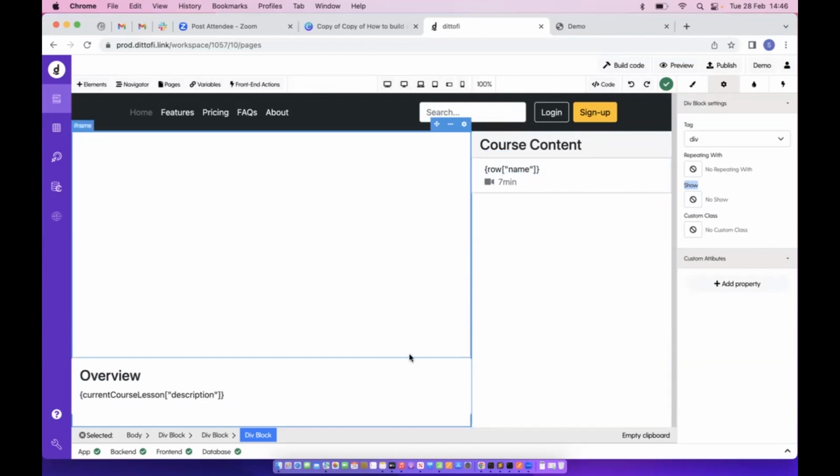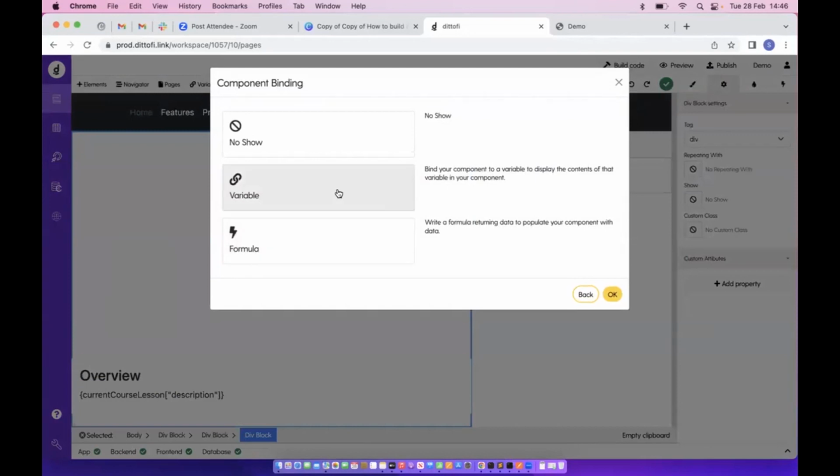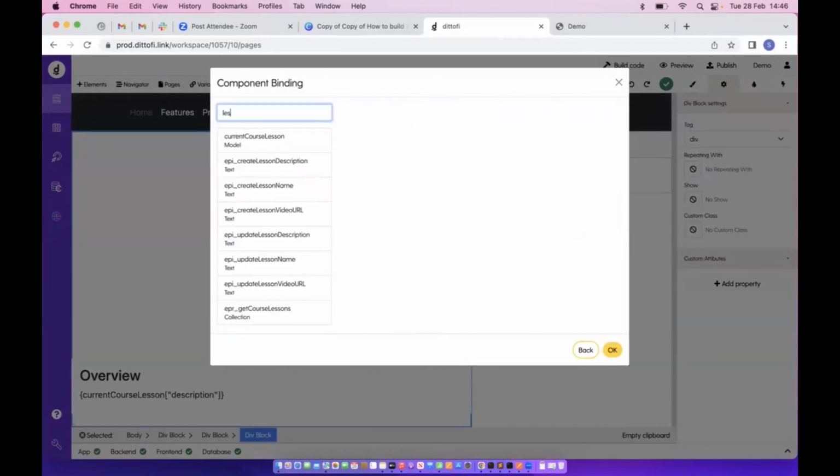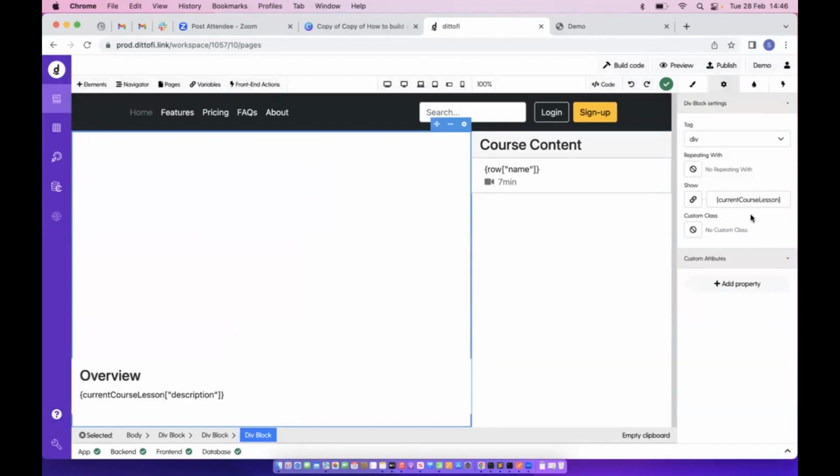In this particular case, I want to say, don't display this unless the user has clicked on and selected a particular lesson. And to do that, I can just come here and I can find my current course lesson and just attach that to the show component. And this means if this current course lesson is empty, then let's just hide this section on the left.